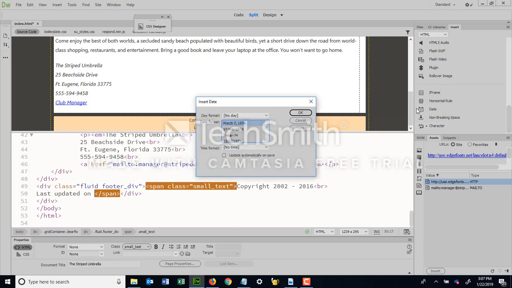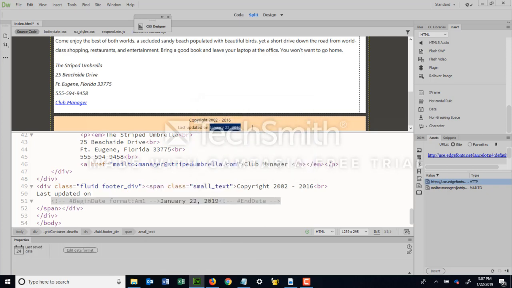Click on Date, and then you get to choose your day format if you want one, your date format, and then if you want time on there too. So I'm going to leave it as this default here, and then I'm going to click Update Automatically on Save. So every time I save the page, it will update that date. So January 22nd, 2019.